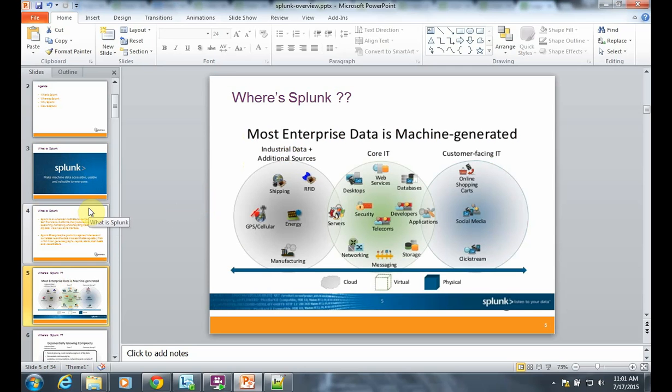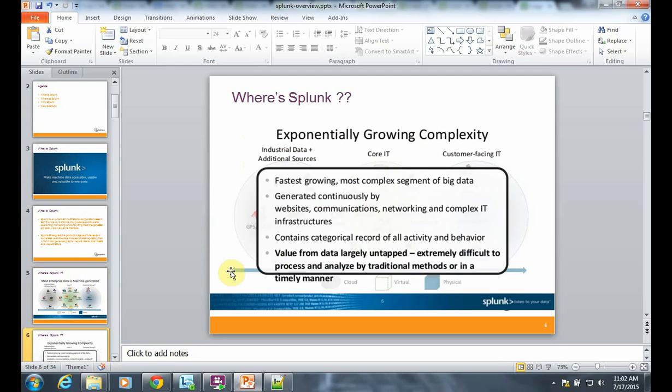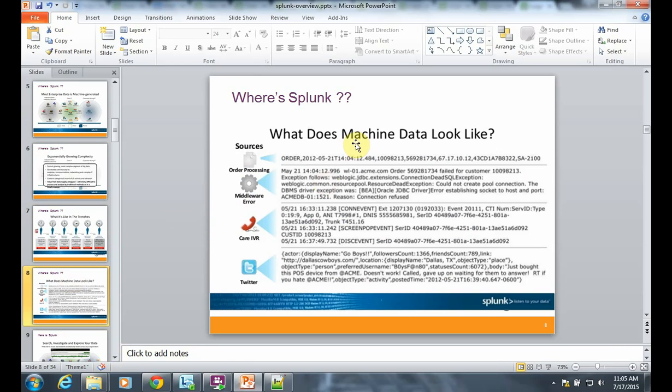This is the basic infrastructure in IT, where most of the enterprise data is machine generated. So we have our core IT system, which contains different servers, either database, application or storage servers. All of these generate lots of big data on a daily basis, and it is very difficult to monitor that data, what is happening on our server. Let's look at what machine data is on different systems.